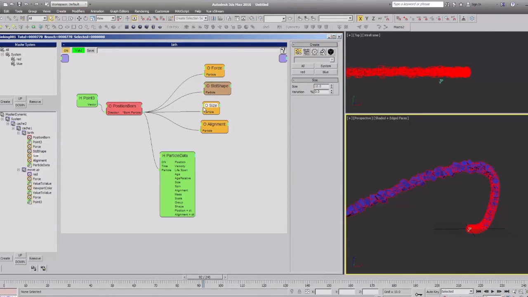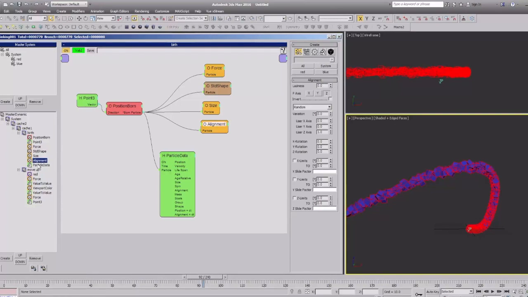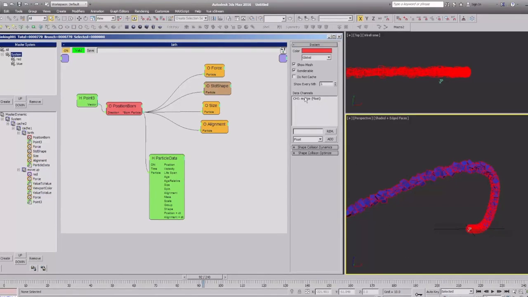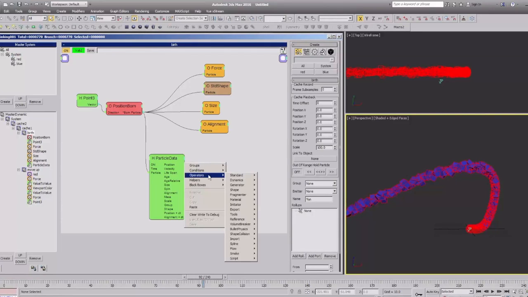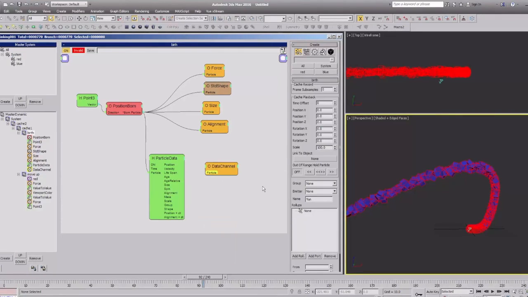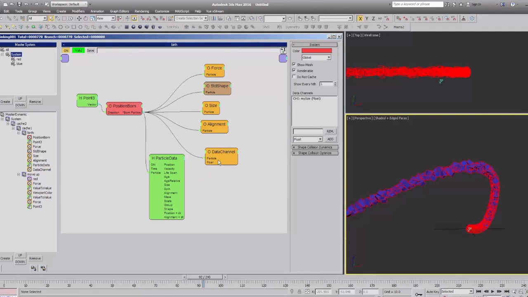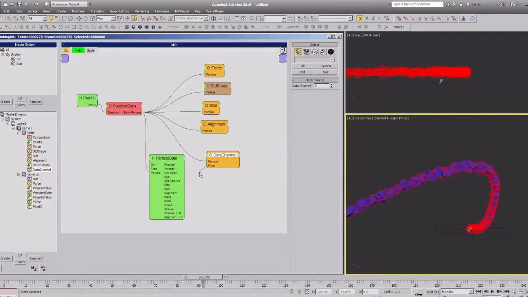Here we have the Size operator setting the size, and down below it we have the Particle Data where we can read the size. And remember, our goal here is to set the size into my data channel. So let's go ahead and create that data channel. It's under Operator, Standard, Data Channel. Now the data channel has these different data types. This data channel happens to be a float, so we'll expose that. We'll connect this to my size. Double click this.